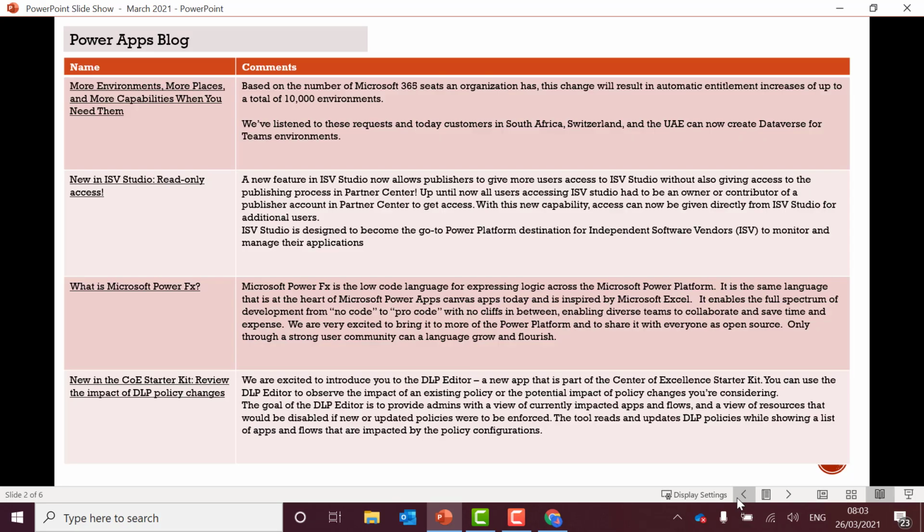So firstly, in the Power Apps blog, there are a couple of features here, so not as many as some of the other months. So there are 4 here that I'd like to chat about. The first one here is that you can now have more environments. Based on the number of Microsoft 365 seats an organization has, this entitlement increases up to about 10,000 now, which is pretty amazing. And now customers in South Africa, Switzerland and UAE can now create Dataverse for Teams.